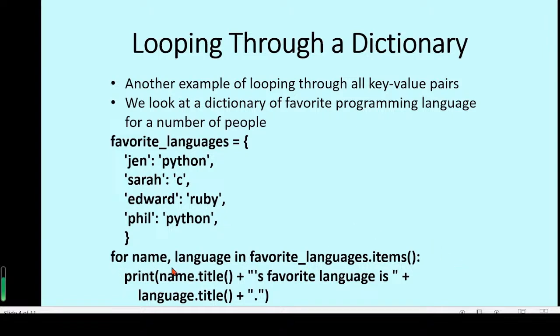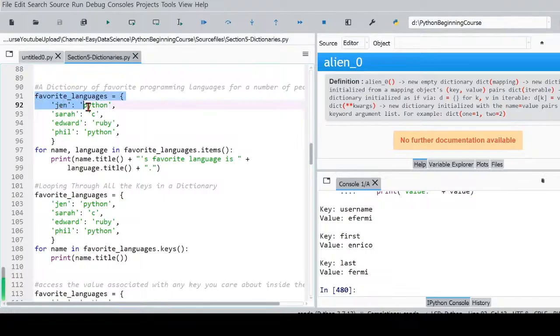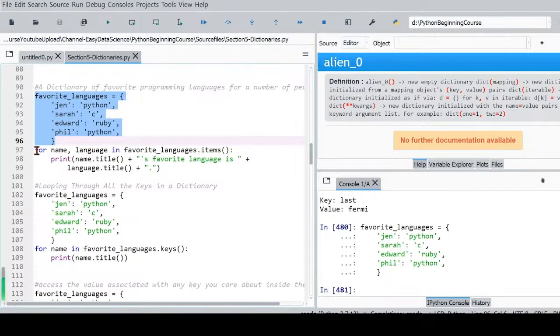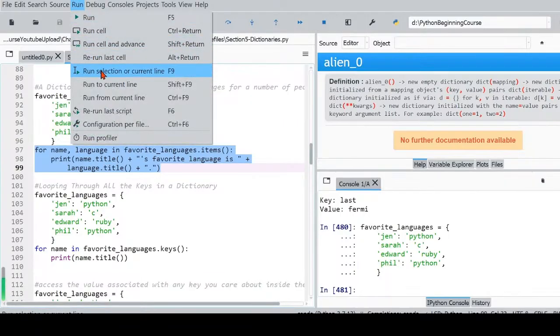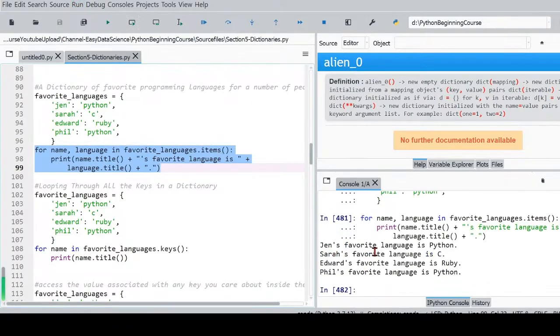Then we can write a for loop. We'll create two variables called name, language, for name, language in this dictionary's items. You can print name's title form, concatenate with a message, and then concatenate with language's title form. So favorite language is a dictionary. Then a for loop will print out information for each person's favorite language. So Yan's favorite language is Python, Sarah's favorite language is C, and so on.